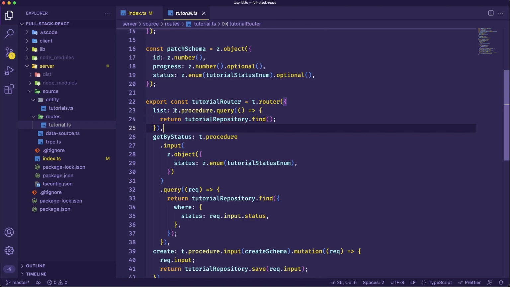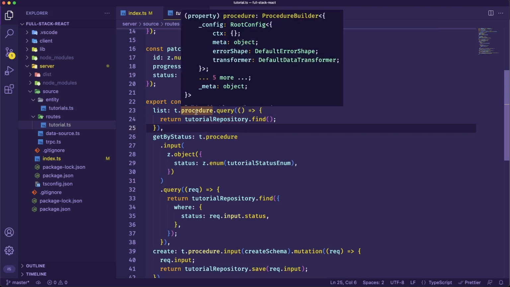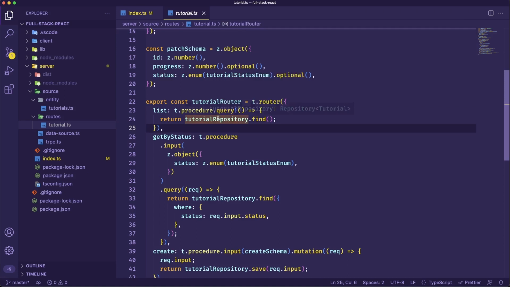And for this, we're using the tRPC instance. We have a procedure, so it could be a query. In this case, it's going to be a query. We don't have any input for this, so we're just going to have this function that does not have arguments. It's like a plain function without arguments and returns all of our tutorials.